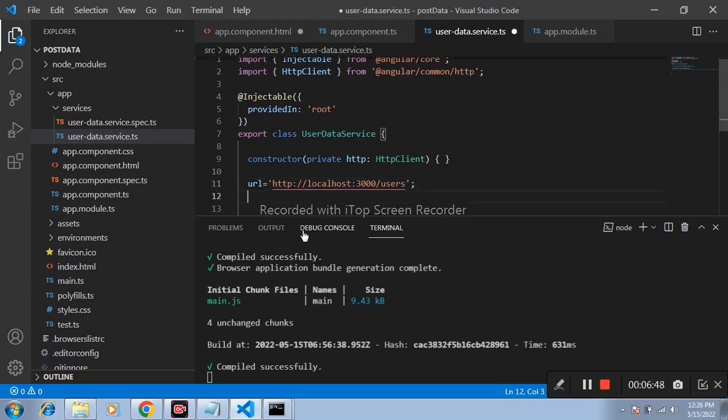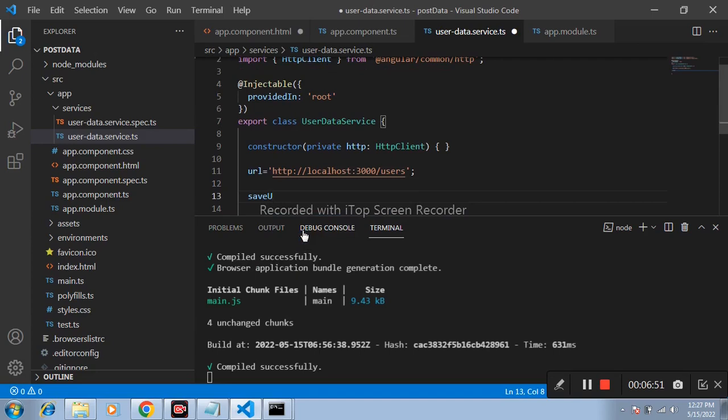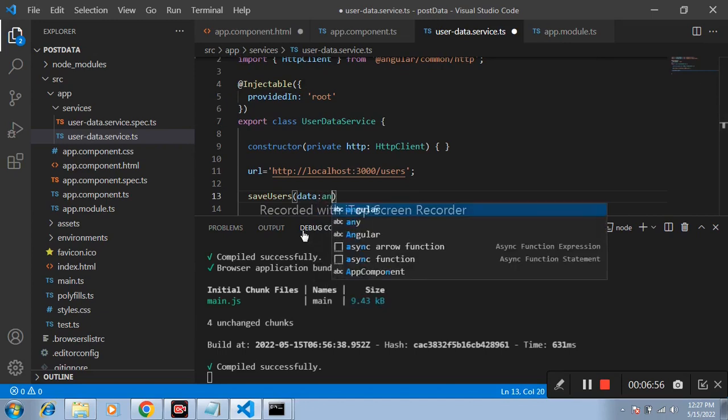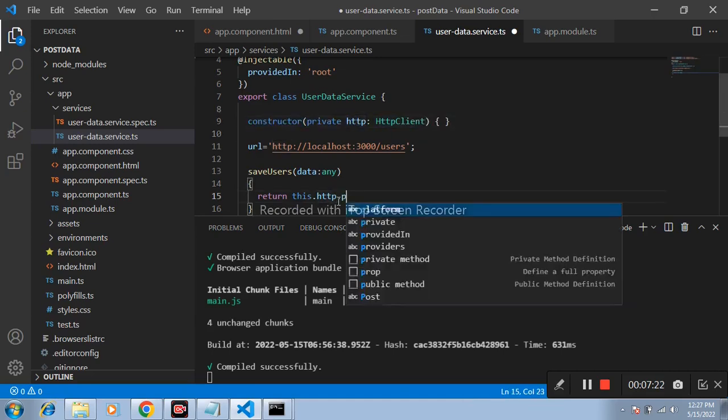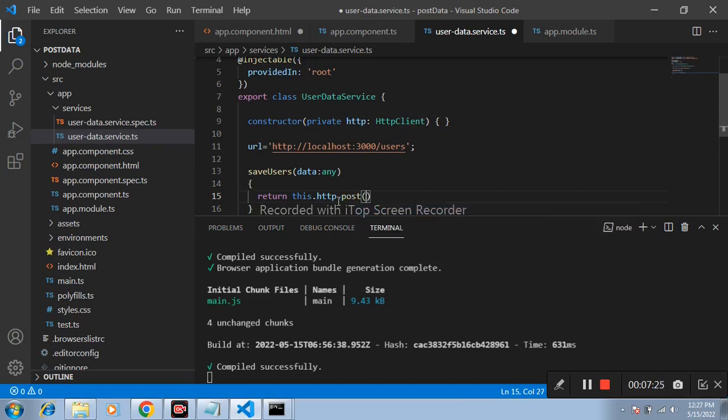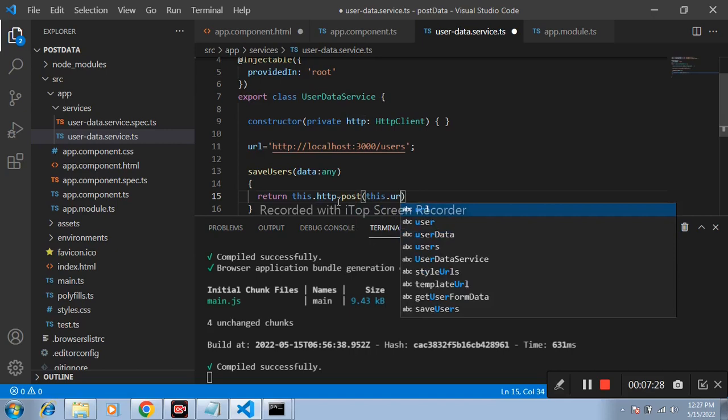After that, I am creating one function saveUsers. It returns data and it will be any type. After that, this function returns this.http. http is this variable, http.post method, this.url, data.